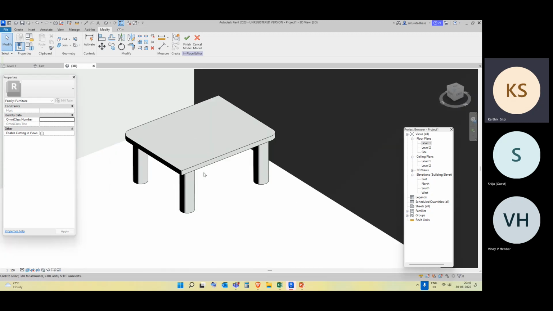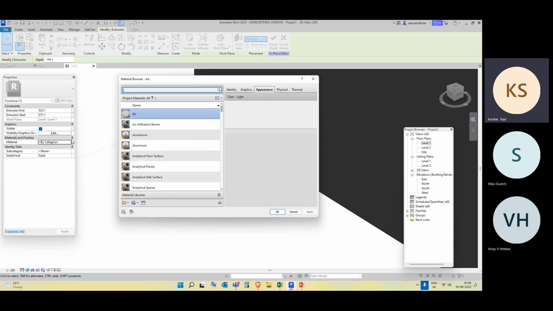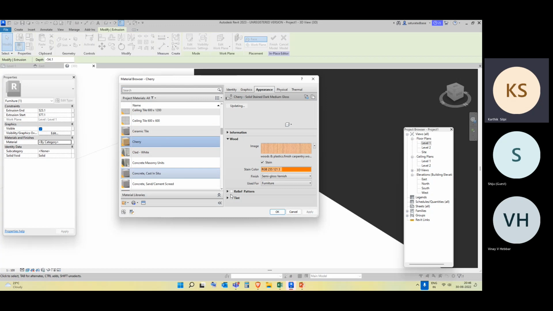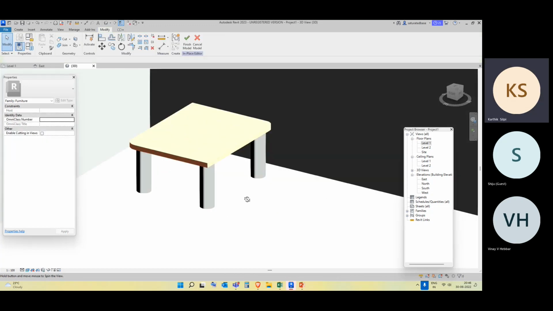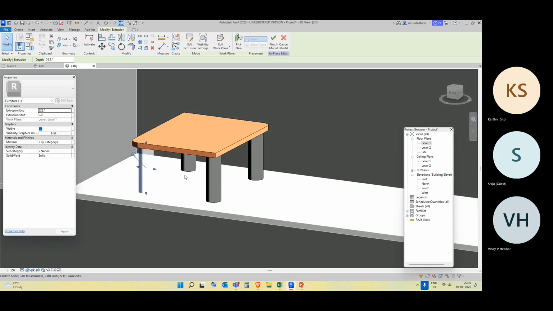Here, if you want to give a material to this particular thing, you can select that. You can go for material, click on these three dots, and select any material that is there by default, or you can create your own material like this. And for 4 columns, if you want to give material, you can select 4 with control.